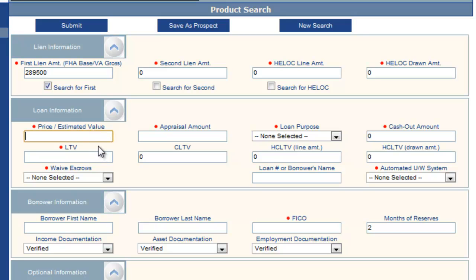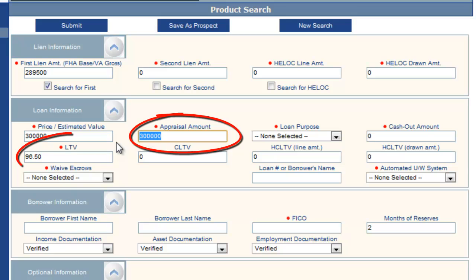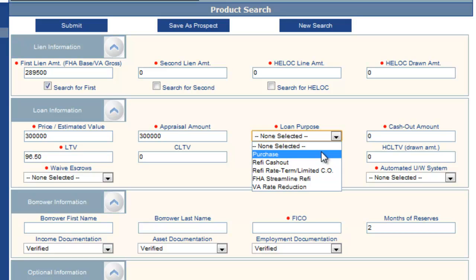The next section is loan information. The first field you will enter is either your sales price or your estimated value if this is a refinance. But let's enter $300,000 for the sales price. You'll notice that when you click on the next field with the tab button, the appraisal amount and the LTV will automatically be calculated. Next, click on your mouse to the loan purpose field. From the drop-down list, you'll need to select if this loan is a purchase, cash out, or rate and term refinance. Then just click to make your selection.